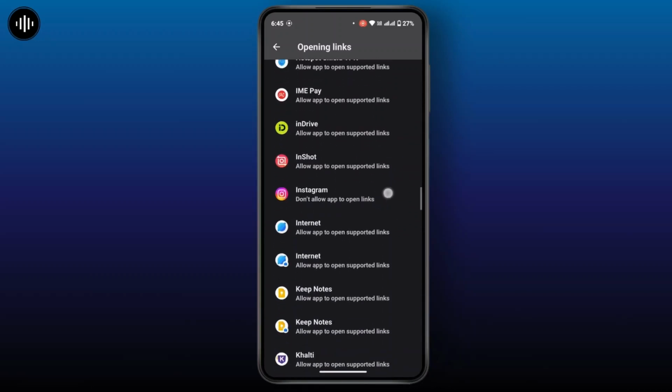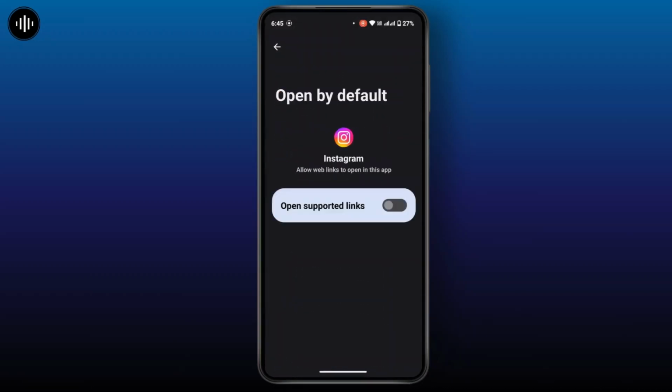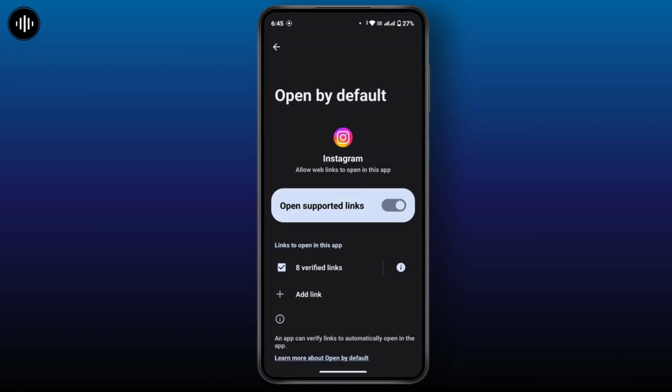For example, I'm having problem on Instagram, tap on it. Here make sure you have turned on this toggle that says open supported links. Once you have done that, now if you go back and check, your problem will be solved. So in this way you can fix link direct open in browser.